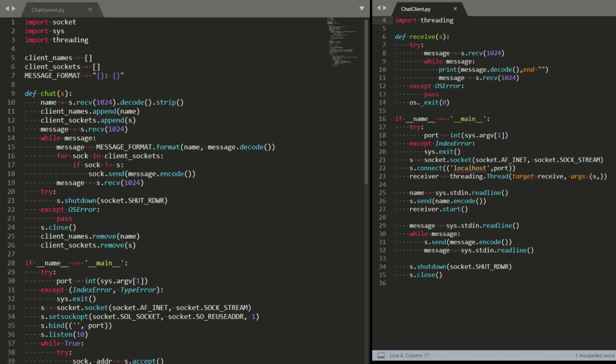Hey Professor, so this is my chat solution for homework 3 of Distributed Systems, winter quarter 2018. What I've done here is I have my client code on the right and my server code on the left, and I'm just going to run you through how it works.